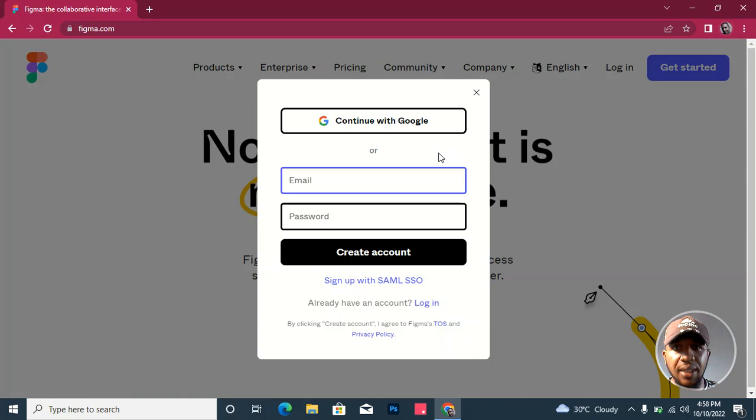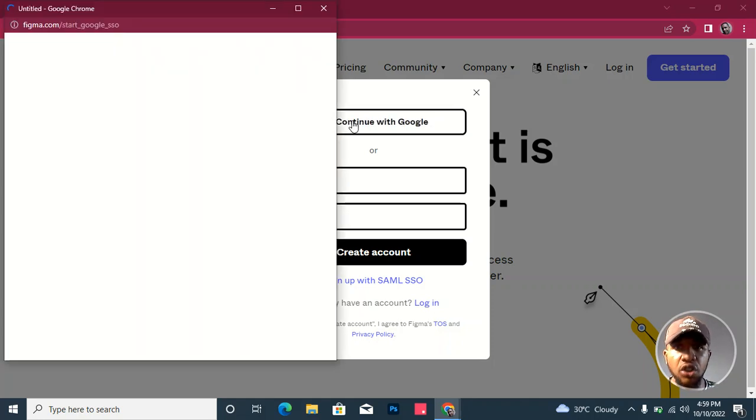Once this pops out, don't type in your email, don't type in your password. What you need to do is continue with your Google account, if your Gmail is already connected to your Google Chrome. If it's not connected, you click on Create account. But right now, if your Gmail is connected to your Google account or Chrome browser, what you just need to do is click on continue with Google.